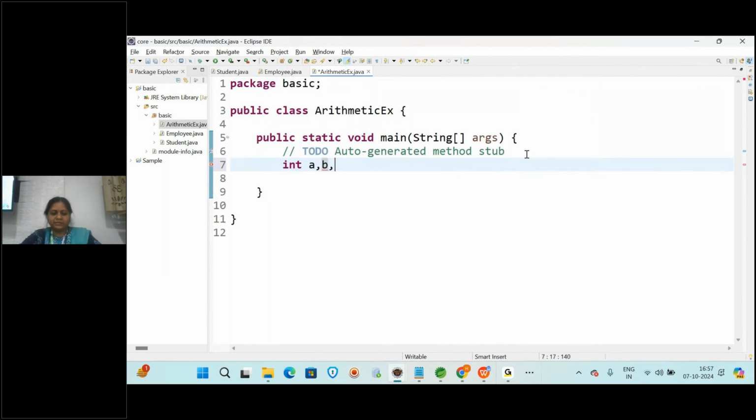And for addition I will take the variable as what, sum. You can take anything, I'm just taking the variable sum as a meaningful name. Sum, sub for subtraction, mul for multiplication, division, and then what, modulus.